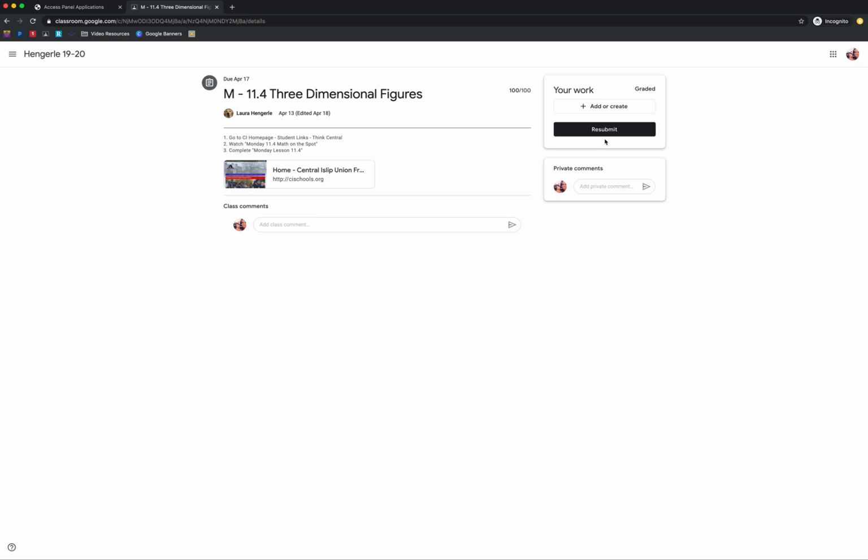Now, if you notice, Jaylee has resubmit because she already did it. This would probably say submit, or mark as done. It seems to kind of change all the time. Whatever the case, you have to come in here and hit submit. Otherwise, on our end, it looks like you did not do it. So you want to make sure that you give yourself credit not only in Think Central, but in Google Classroom as well.